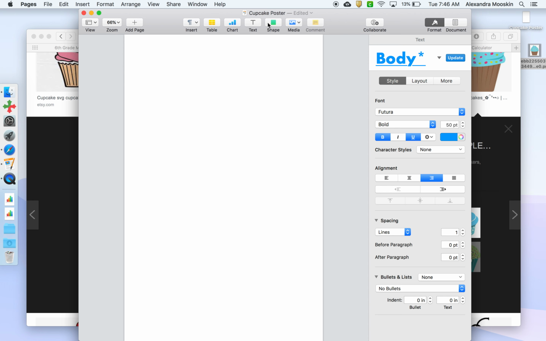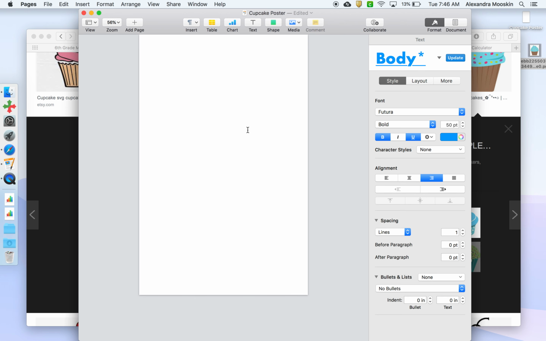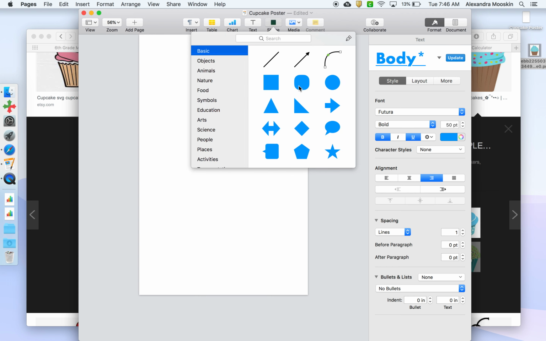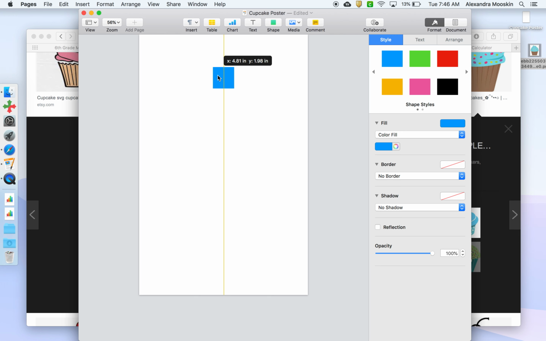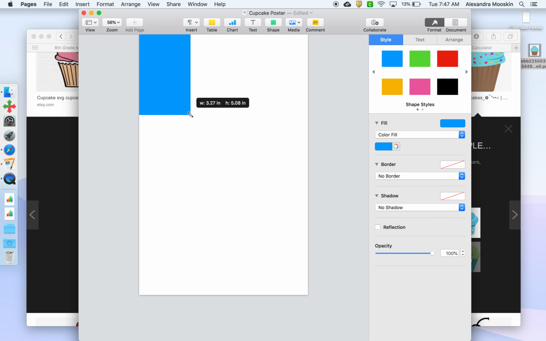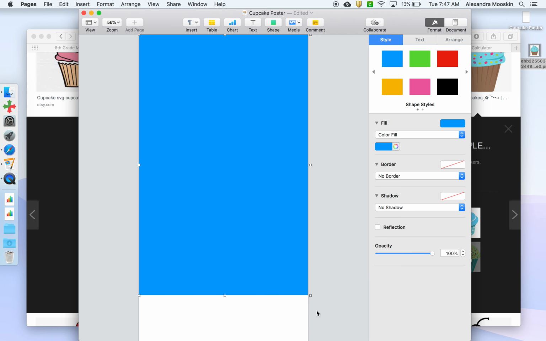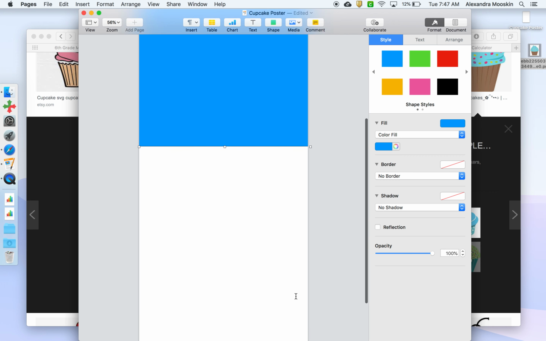The next thing I want to show you is setting up a background. So the easiest way that I found to set up a background on Pages, and I'm going to zoom out a little bit so you can see, is to go to the shape menu, and there's lots of different shapes here, but I'm going to use a square. And once I get my square in there, I'm going to drag it to fit the size of the entire page. Oh, and what's that? Another page popped up. I don't want that there.